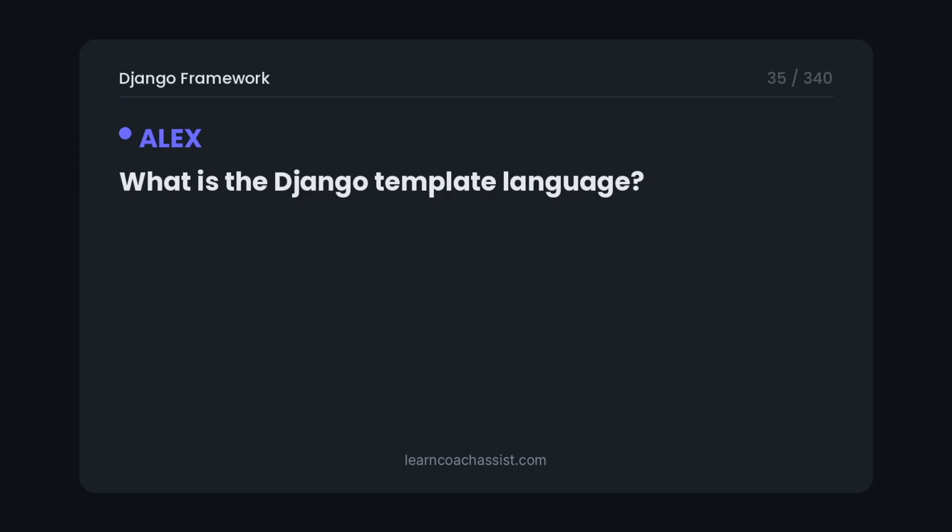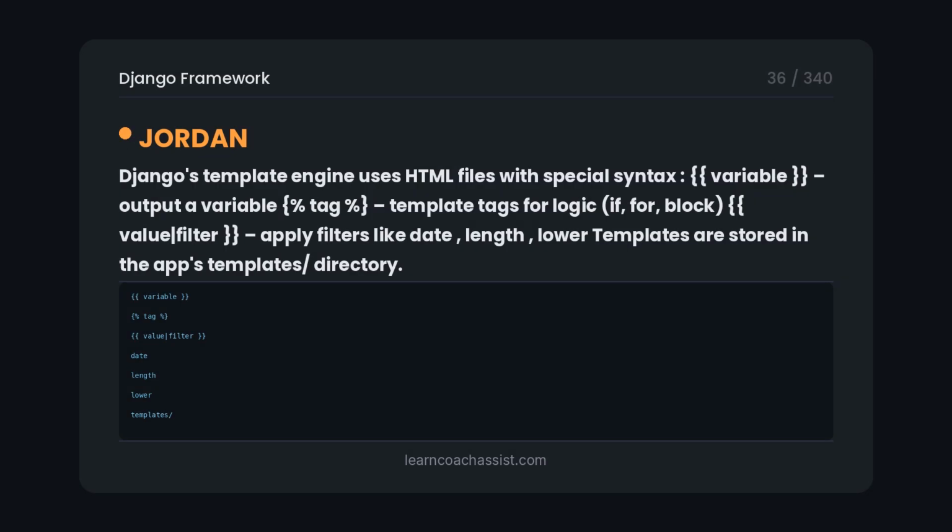What is the Django template language? Django's template engine uses HTML files with special syntax: {{ variable }} outputs a variable, {% tag %} template tags for logic, such as if, for, block, and filters to apply values like date, length, lower. Templates are stored in the app's templates/ directory.